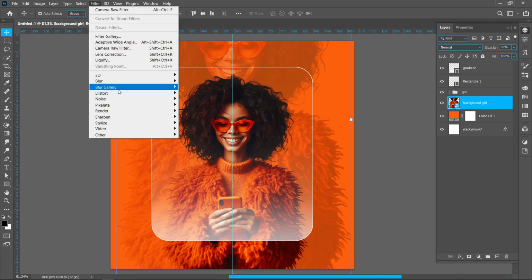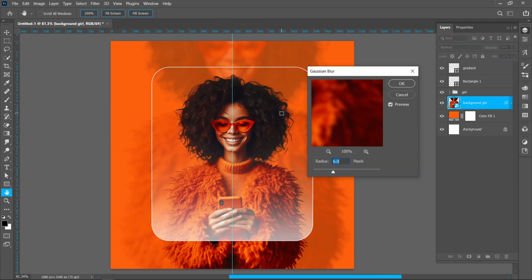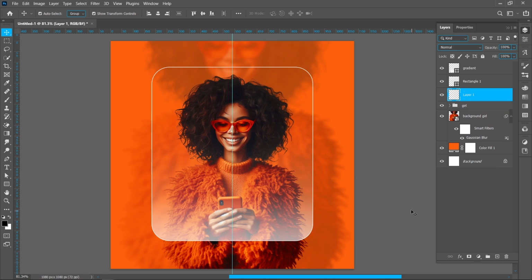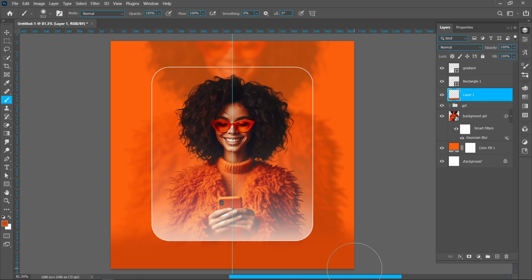Now click on Filter, Blur and Gaussian Blur. Blur radius around 6 pixels. Create new layer. Select Eyedropper tool and pick color. Now select Brush tool and follow the process. Click one side of the corner, hold down Shift and click on another side.